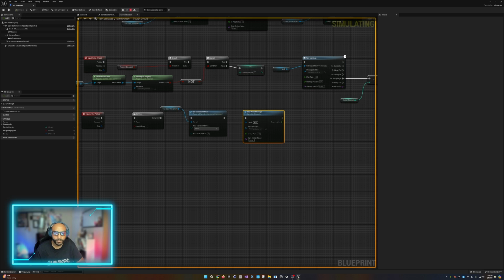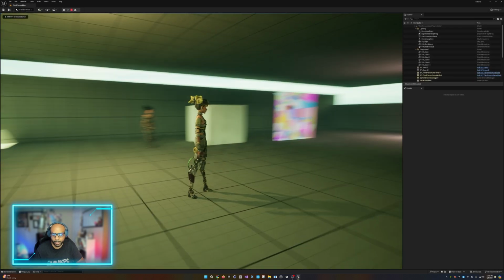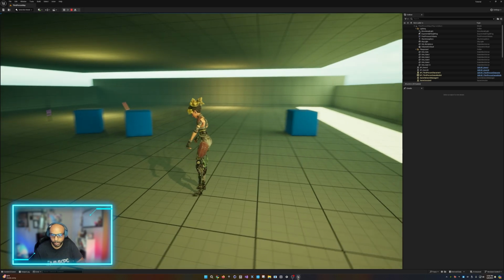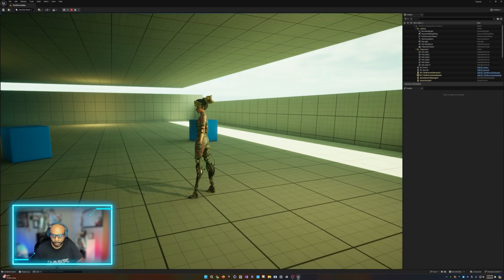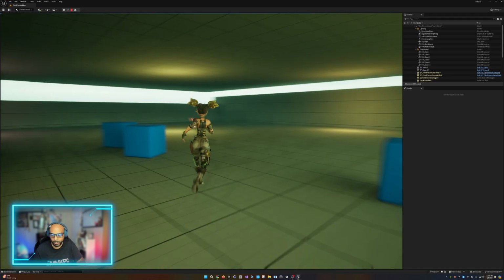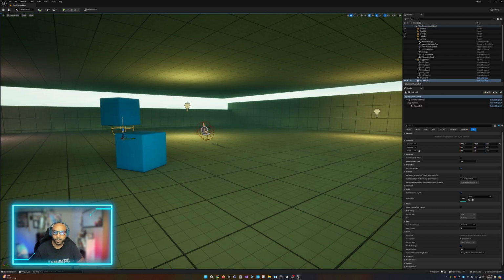So right now, when I press the button, the character will go down and the character won't move until after the animation is done, and then the character will be able to move again. So let's go ahead and continue.